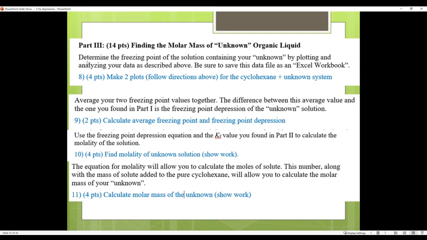So here again, you make plots, calculate the average freezing point. Now find the molality using the KF value from part 2. And here you take the step to calculate the molar mass. So the molality equation will allow you to calculate the moles. This number, along with the mass of the solute, will allow you to calculate the molar mass.